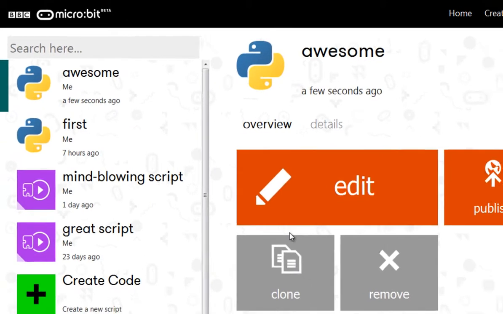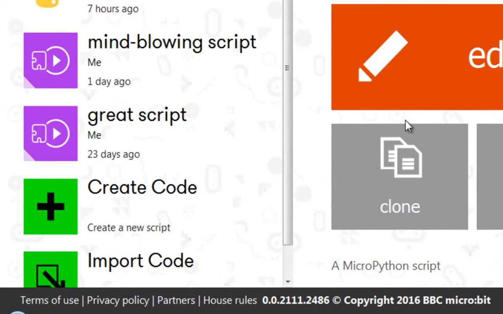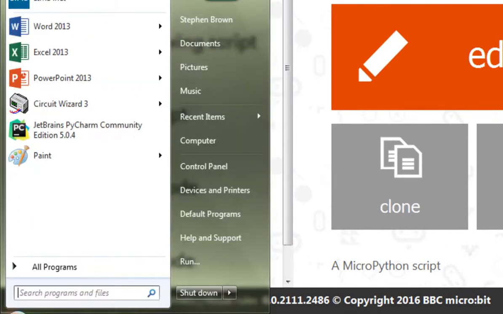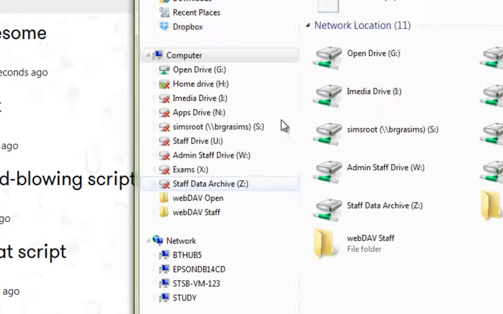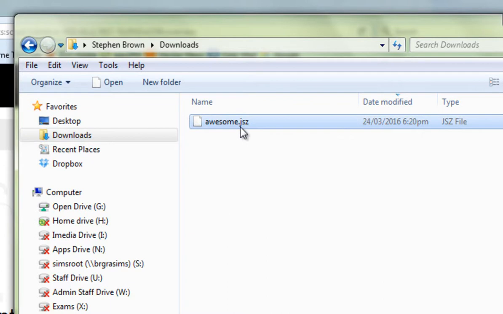So that's now been saved in my downloads folder, and I want to really have that in my H drive instead, because that's where we keep all our work. So I'm going to click on Start, Computer, and I'm going to go into this downloads folder that I've got just here. And what I'm then going to do is right click on my awesome.jsz file, and you can see here it says JSZ file as well. It's going to be a very small file normally. They're usually 1 or 2 or 3 kilobytes in size. They won't be a lot bigger than that, I shouldn't think.